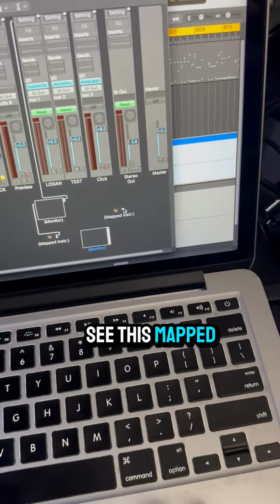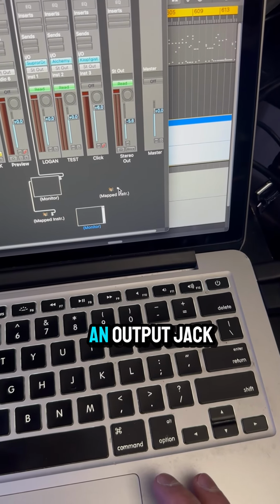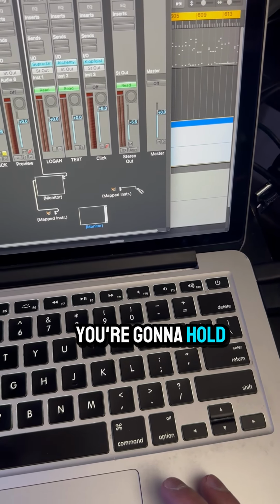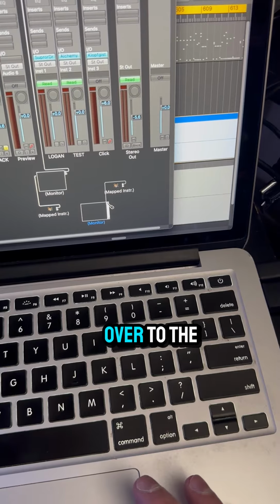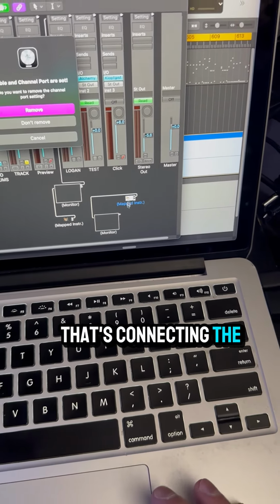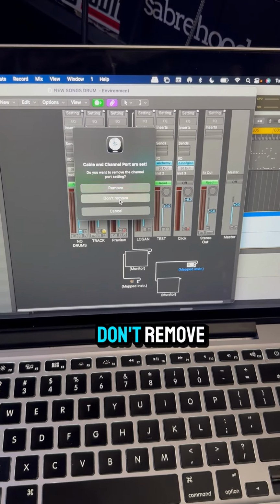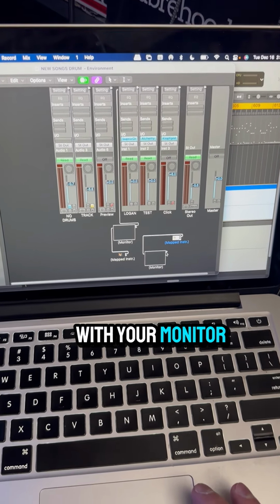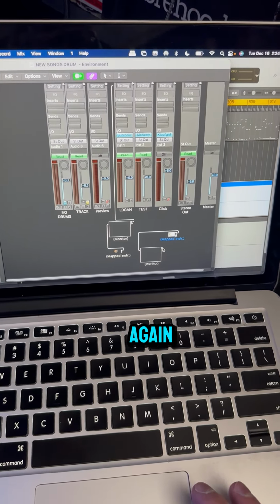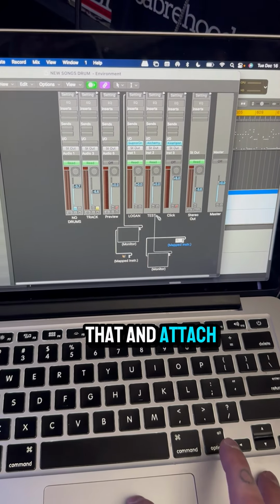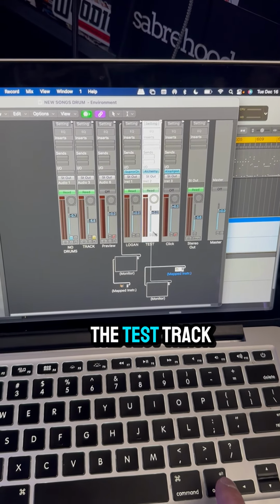You can see this mapped instrument has what looks like an output jack. You're going to hold that and drag it over to the monitor. That's connecting the mapped instrument to the monitor. Do you want to remove the channel port setting? Don't remove. Now, you go with your monitor. The other side has a jack again. You're going to drag that and attach that to your track, the test track that we created.